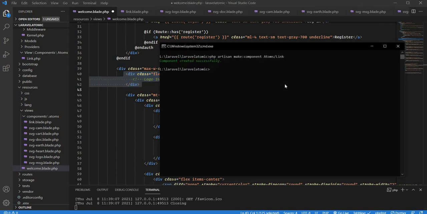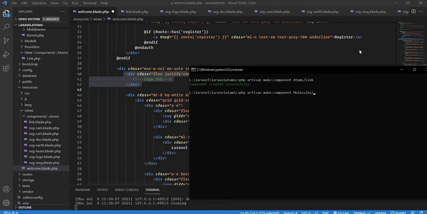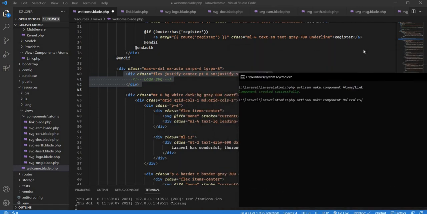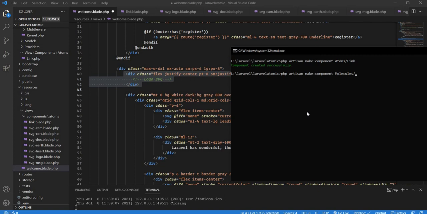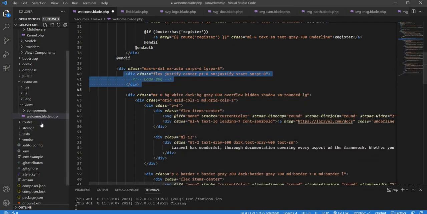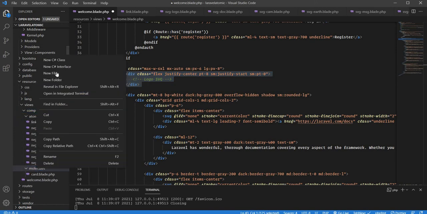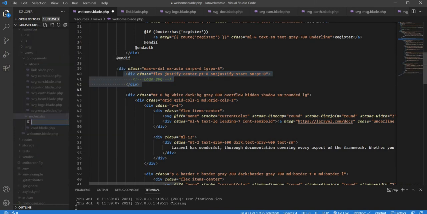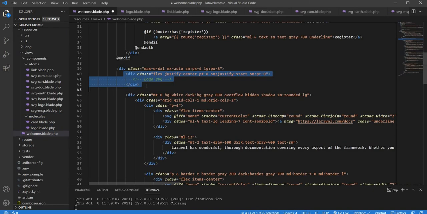So first we will need the molecules, and then what I could do is I can create the same way like I did. I can just create the blade file, but for the card I will just create like this. So I will have the card because we will need the molecule for card, and then inside that what I'm going to do, I'm going to just go here inside components, molecules, and I'm going to say new file, logo.blade.php.